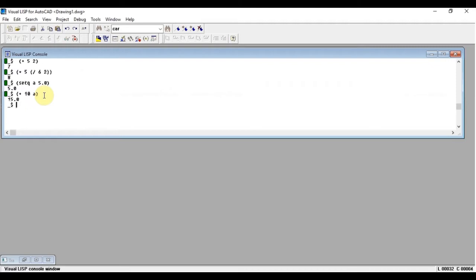Simultaneously you can set any variable with a string, like if I want to set b with the string abcd, I simply have to type this, and once I enter, it will set it with abcd. So this is how the setq function and variables work.